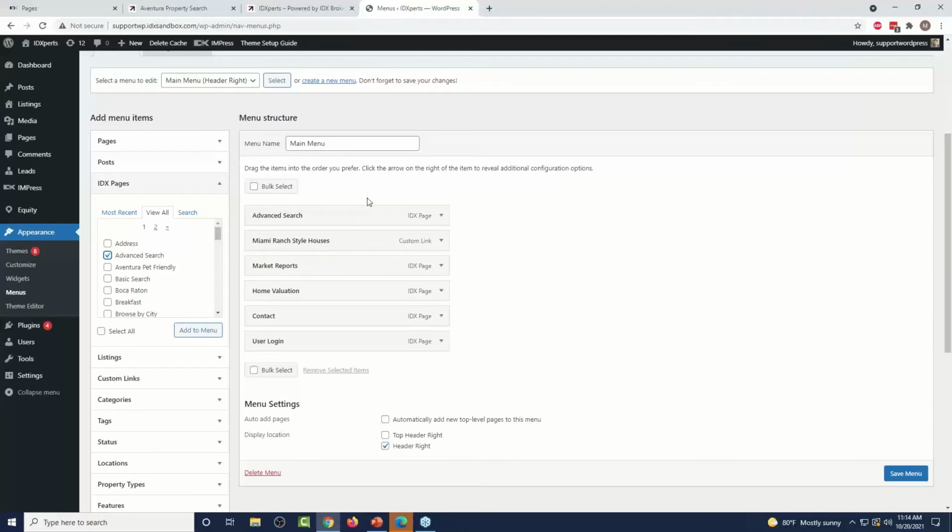This is being done in the classic editor as well. There's a lot of people that like to do it in the customizer, where it's the actual builder from the themes, whether it be Divi or Elementor, anything that's out there. Those are also going to work. When you go into the menu section and you want to add the pages, it's going to have the same type of setup where it's got pages up on top, but it's also going to pull in any IDX pages.